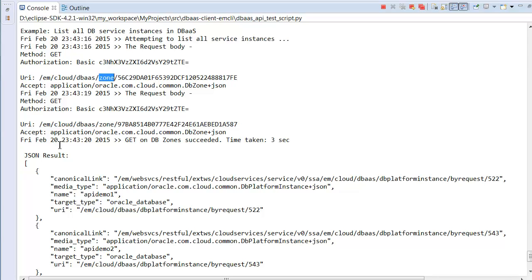So that's one way. The second way to do it is to get a list of all the service templates and then fetch the service instances by template. So typically in most customer cases we find that there are fewer zones than templates, so it's probably a little more efficient to query zones, and that's what I've done.